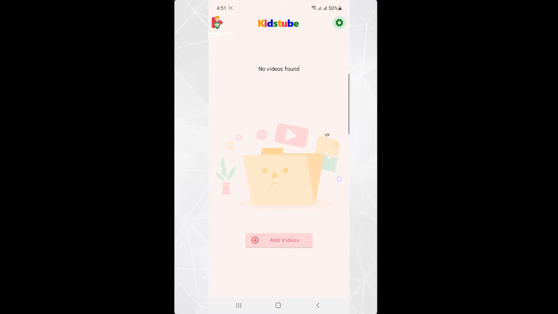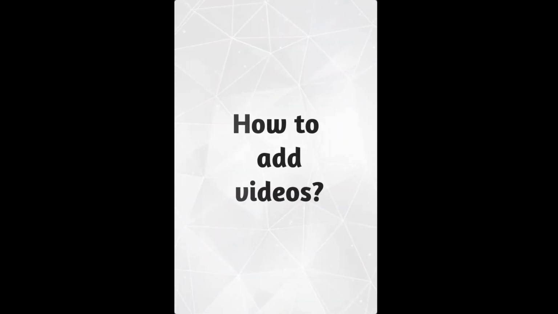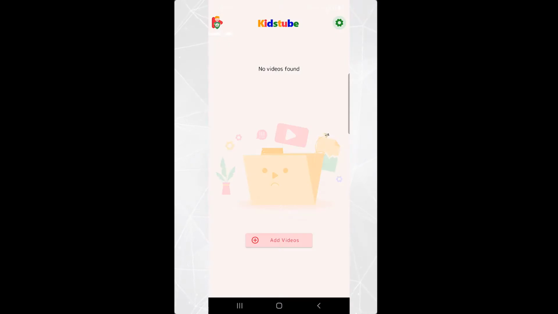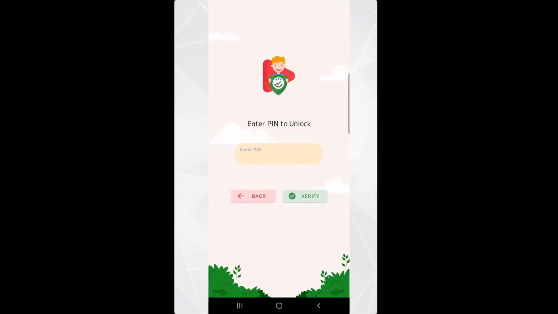Now, you need to add some videos from YouTube that your kids will watch. Let's see how you can add videos. Directly click on Add Videos, or click on Setting icon from top right corner.